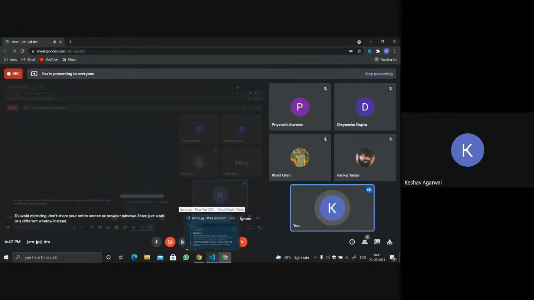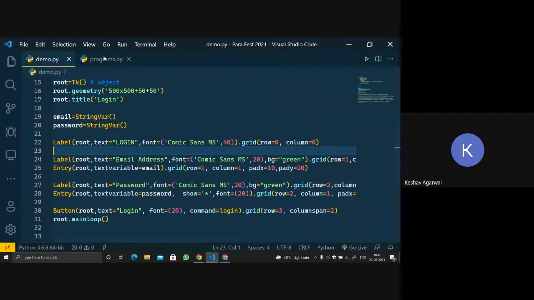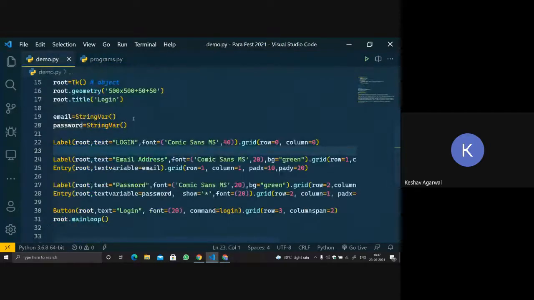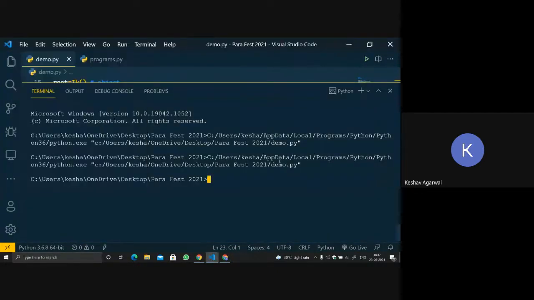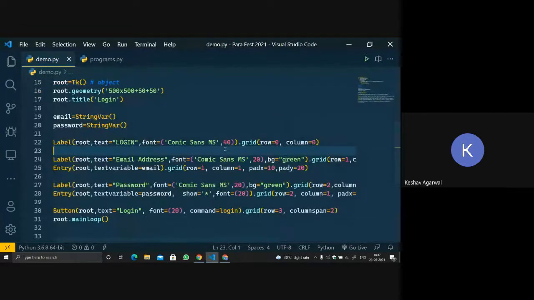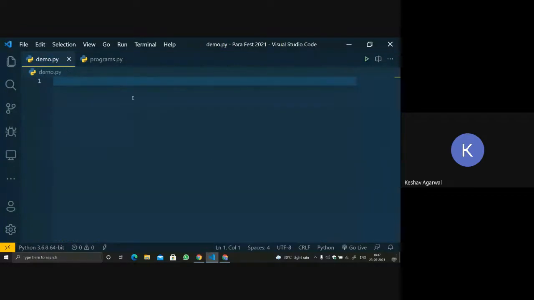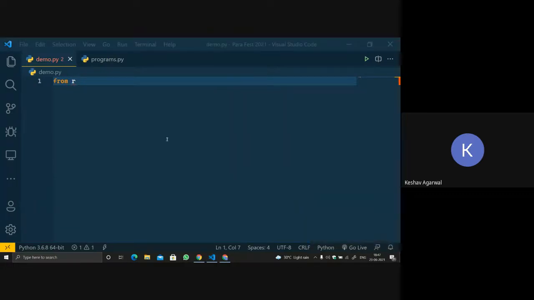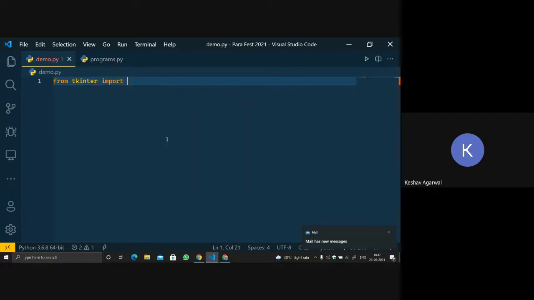Till she's sharing, let's not waste time. Let's move to the code. Yesterday I already displayed the output, the login form that we made. Now let's do something with drawings. So let's remove the whole code and start from the beginning. From tkinter import star. And then today we will make a canvas.